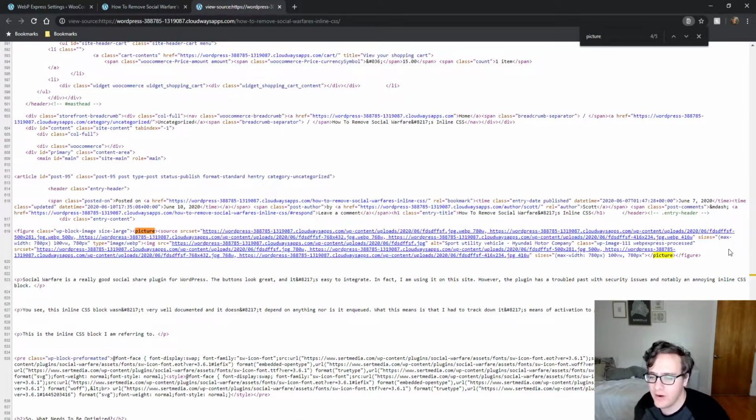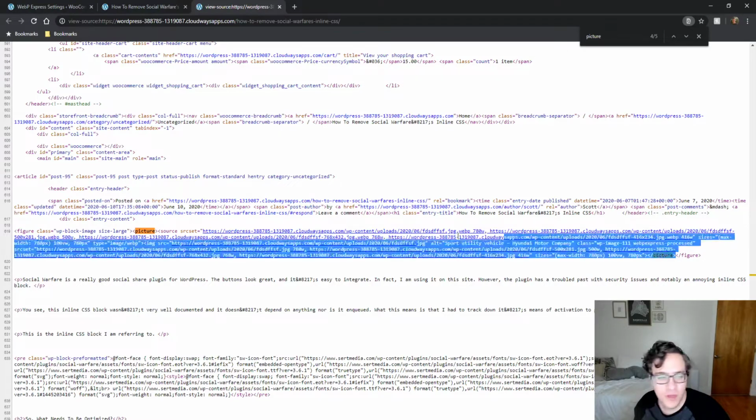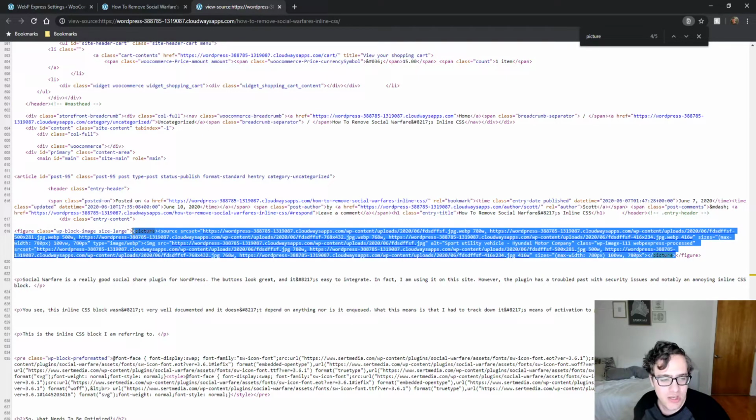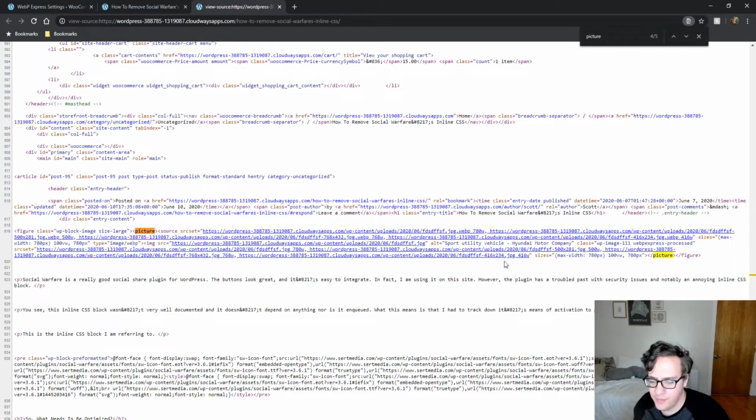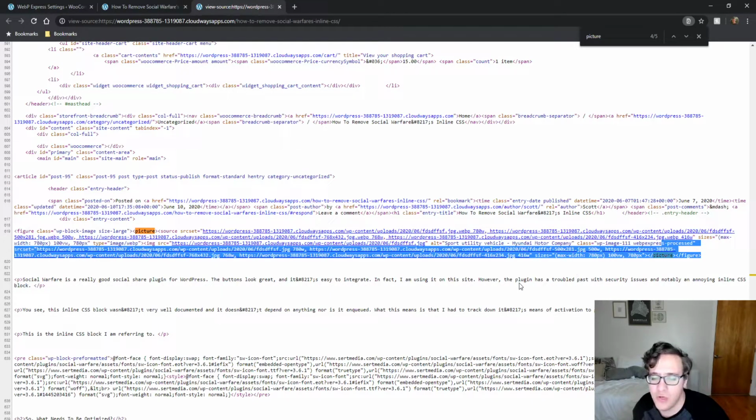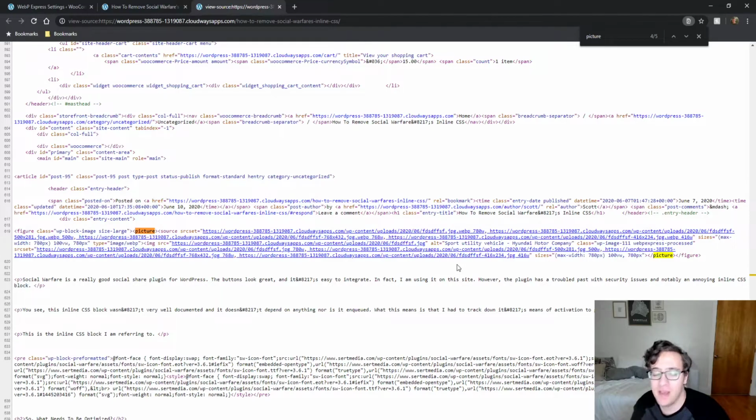As you can see right here, it serves a picture element within a figure class, and it says source set, and it's fetching the .jpeg.webp. And it also has a fallback where it just references the original .jpeg image as a means of fallback for browsers that do not support the image/WebP type. I'm looking at you, Safari.